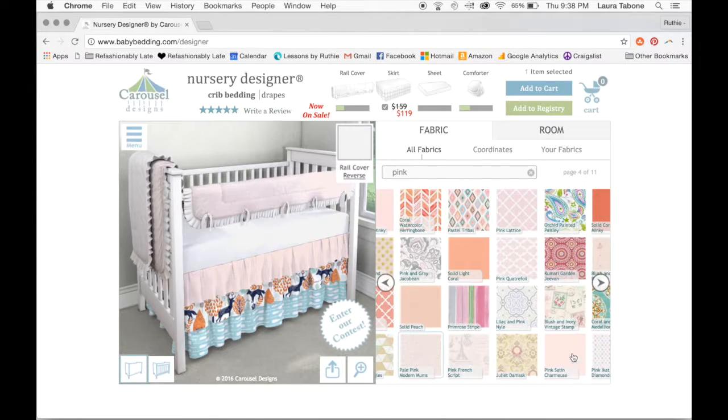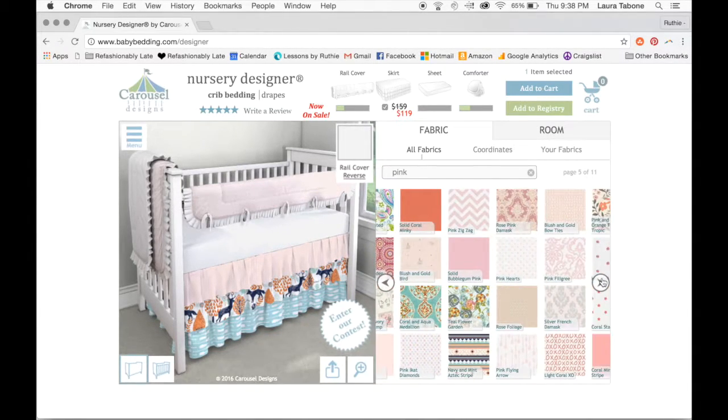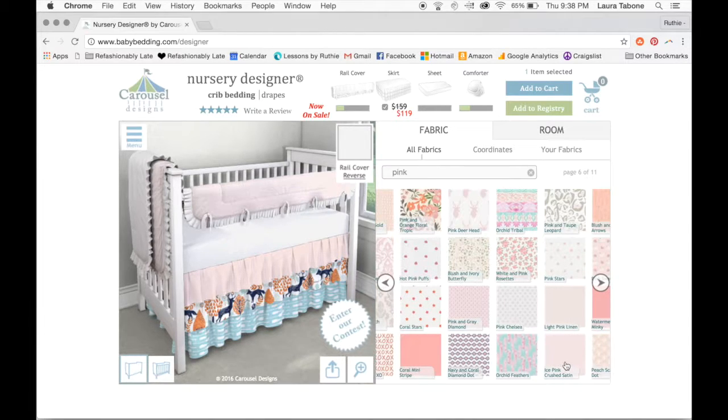All right, and then I took that ice pink crushed satin, and I made the entire skirt out of that. I loved the look of the satin, and I thought it was very elegant and girly, so I did that in the crib sheet as well. And I liked it also in the ruffle. And then you can even customize the little ribbons that hold it onto the railing.